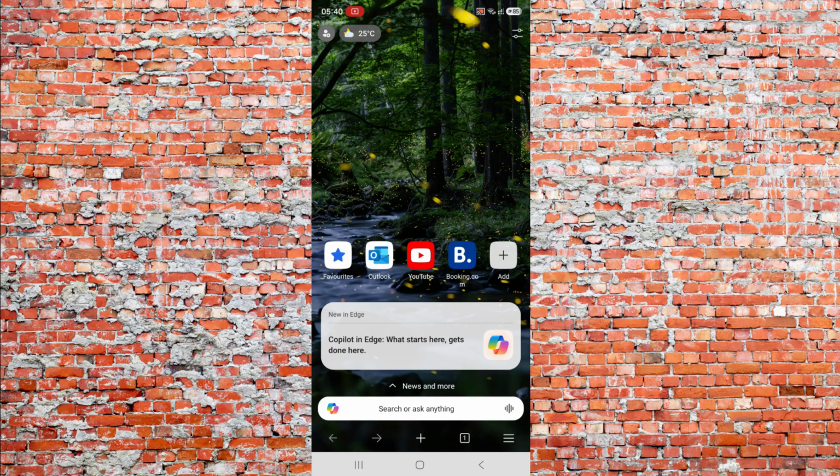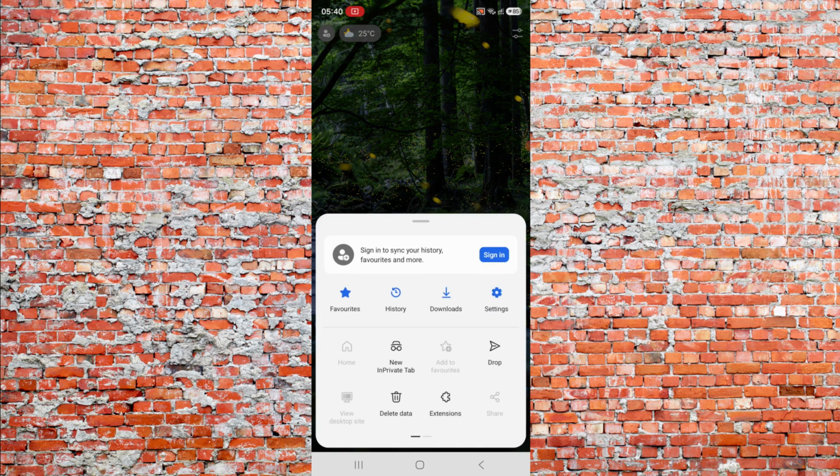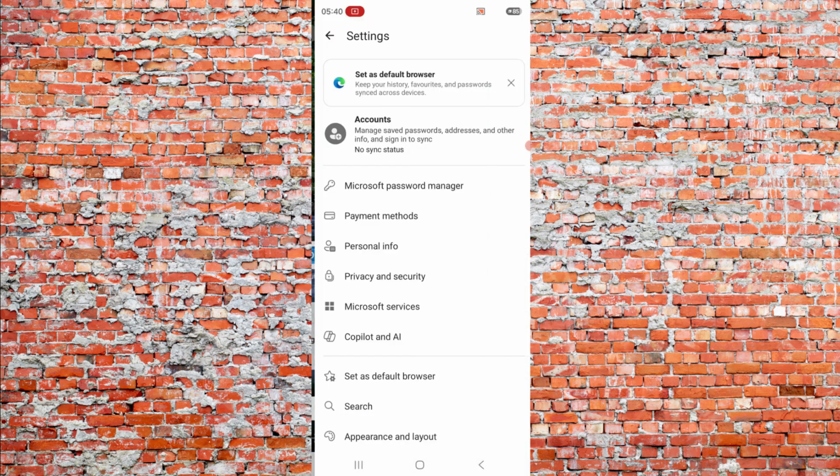So now let's tap at the bottom right corner of our screen, the three bars there like a hamburger menu. Tap on that. Good. So in this section, that's where you're going to find your settings and everything, your downloads, your history and all that. Good. So now let's move to our settings.